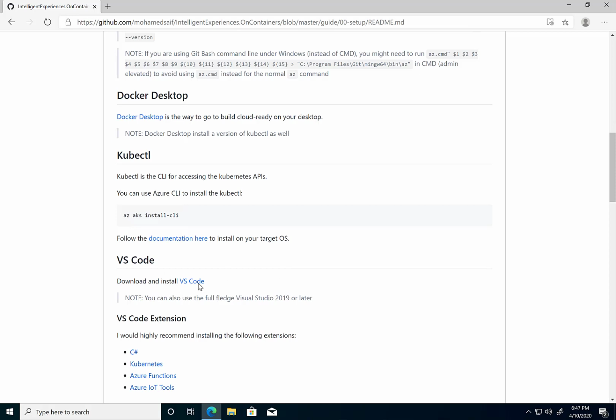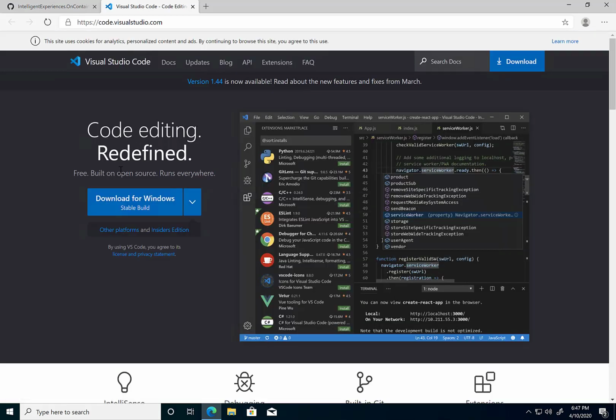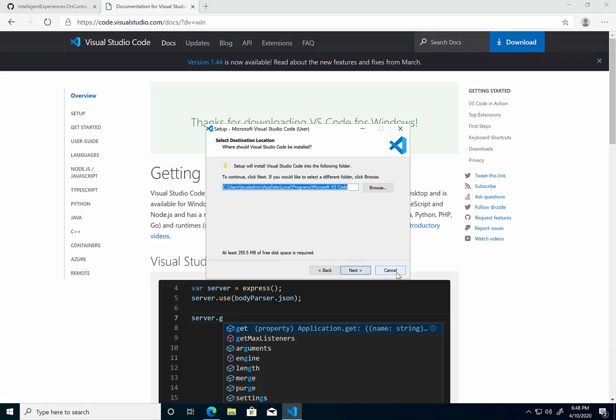Next is Visual Studio Code. I think most people know what Visual Studio Code is, which is a powerful open source code editor. Click Download and then install it.